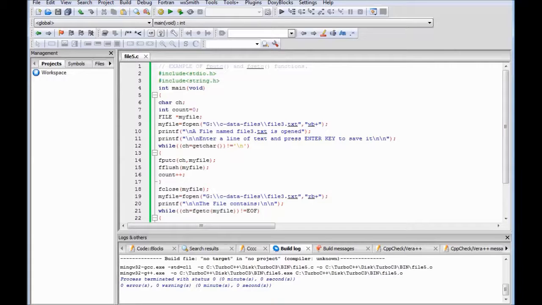So in this program, what I have done, I have included the required header files. Then in the main method, I have taken one character variable ch and one integer variable count. Its first value I have given 0. So this variable is going to count something, so it is being used as a counter variable. Then the file pointer I have declared, and the file pointer name is myfile. After that, using the fopen function in G drive under C data files folder, I have opened one file, file3.txt, for writing purpose, therefore w is there, and it is going to be a binary file, therefore b is there.